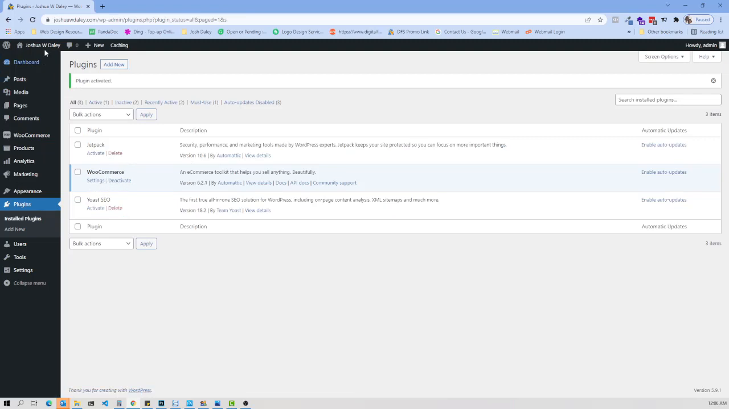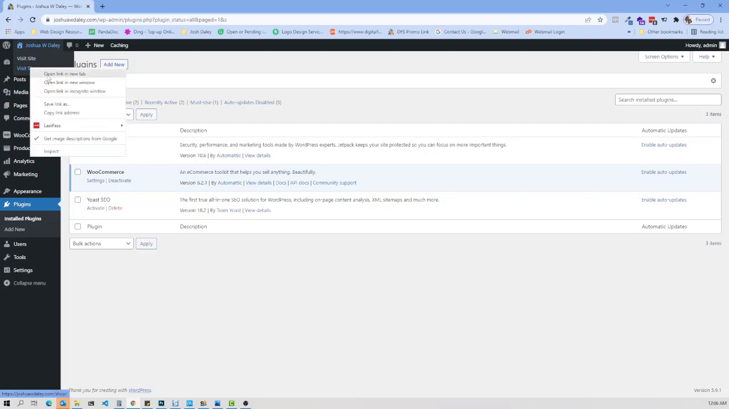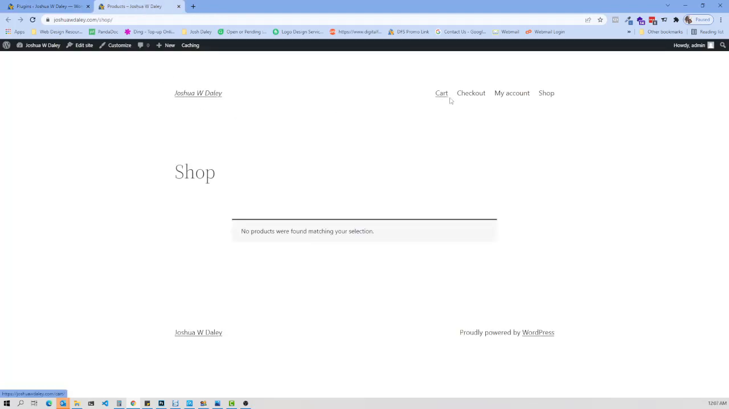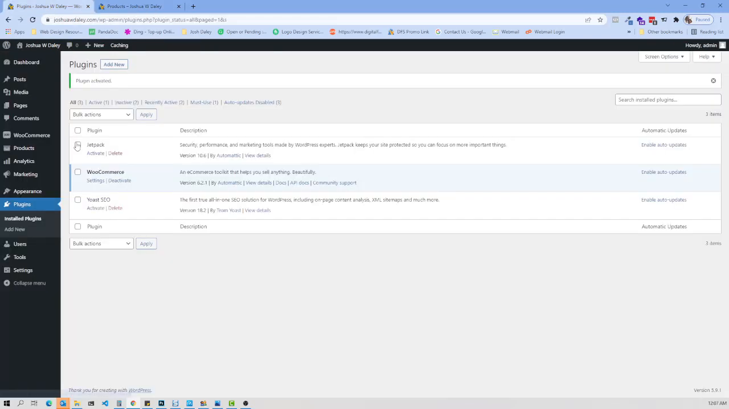So if we hover over our name here, we're going to see another option, Visit Store. Prior to this being installed, Visit Store was not available. So if we go ahead and click on Visit Store, we're going to open in a new tab. You're going to see where we have the cart, checkout, my account, and shop. So this is the WooCommerce menu. All right, now let's head back over to our dashboard. And we're going to install a few more plugins before we leave this screen.